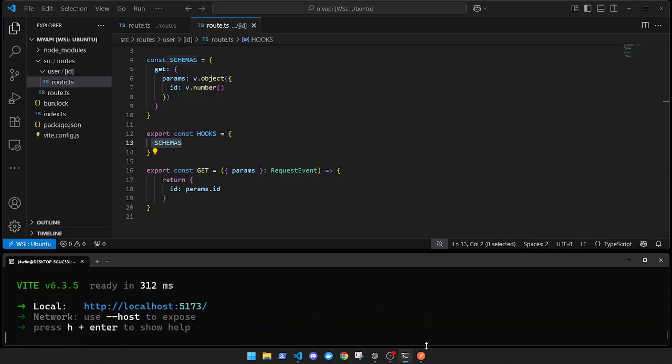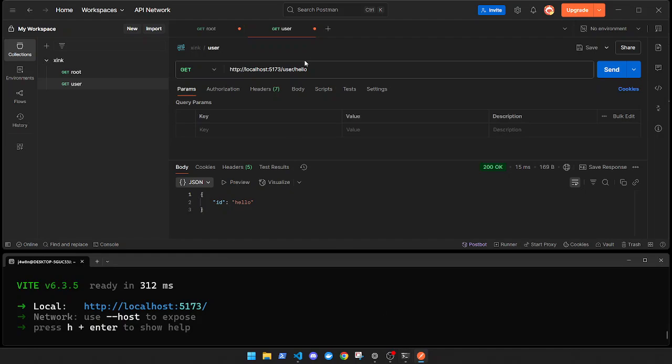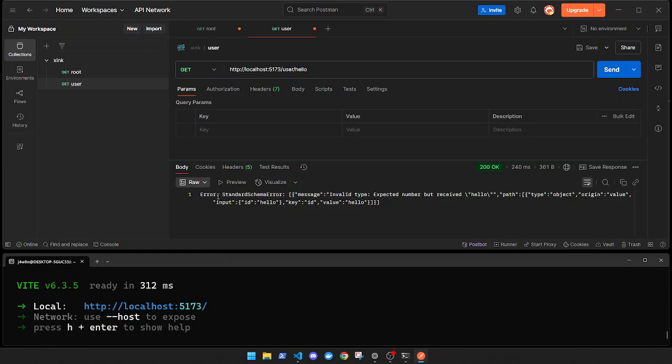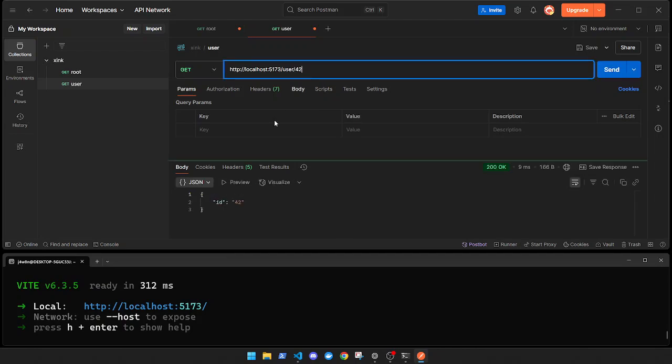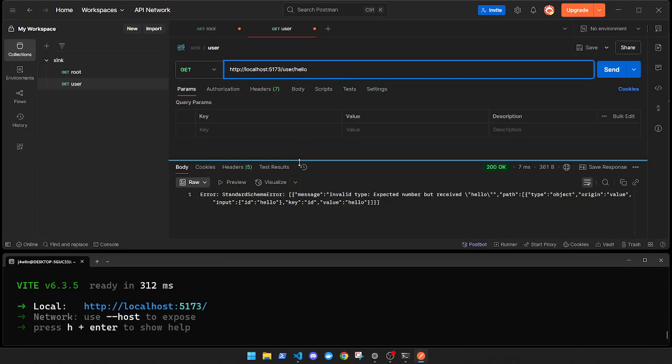So let's run this and try hello again. And this time we see we get an error, expected a number. So the validation is definitely working. We can take a look at 42 and we get that echoed back. But let's go back to hello. And this kind of looks a little bit ugly. How can we handle that a little bit better?